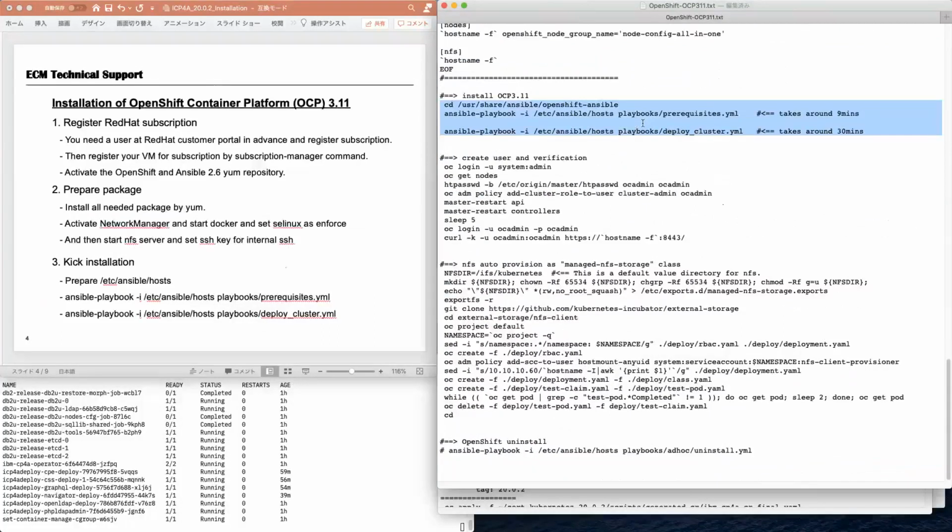The prerequisite script will take around 10 minutes, and the deployment script will take around 30 minutes. So in around 1 hour, you can complete the installation and configuration of OpenShift 3.11 in an all-in-one VM.